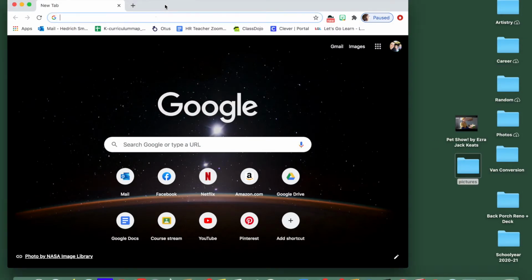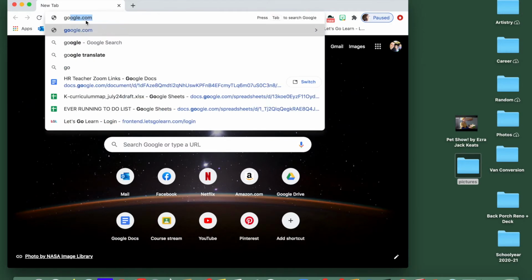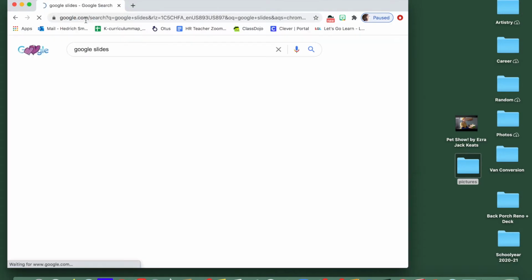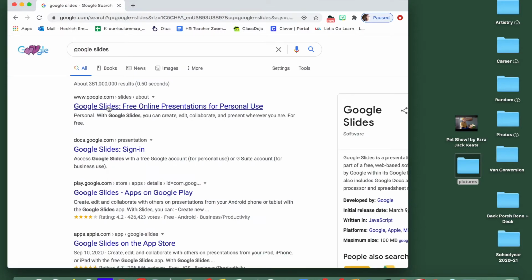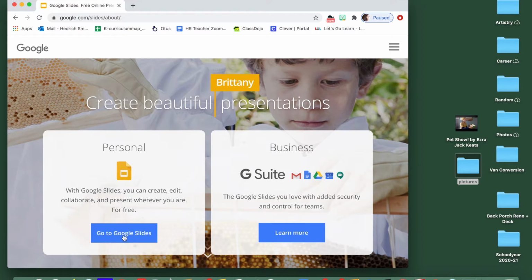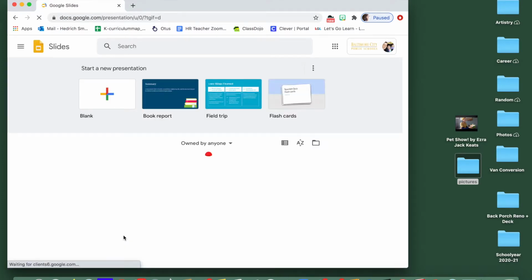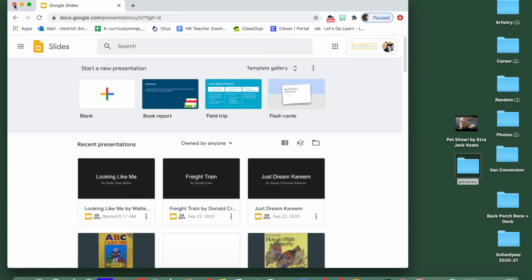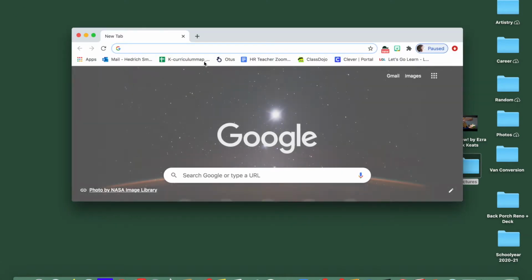Okay, close out of that pictures folder, open up a Google Chrome browser, and you can access Google Slides by typing Google Slides into the browser search bar, and then click on Go to Google Slides. Or, I'm going to start over.